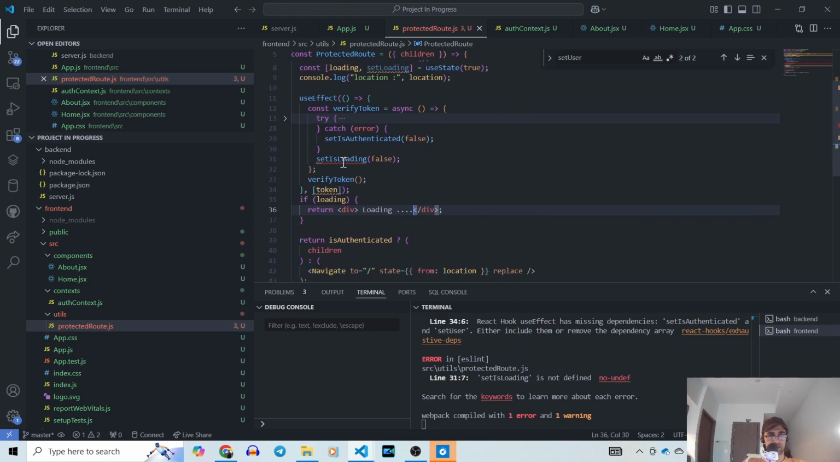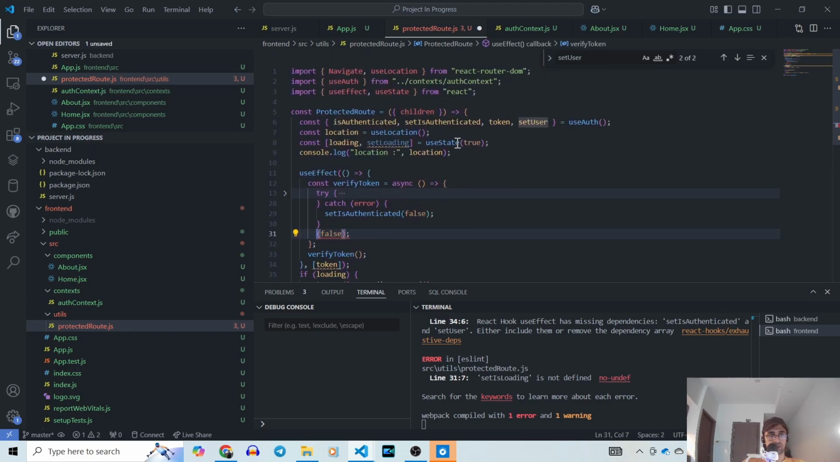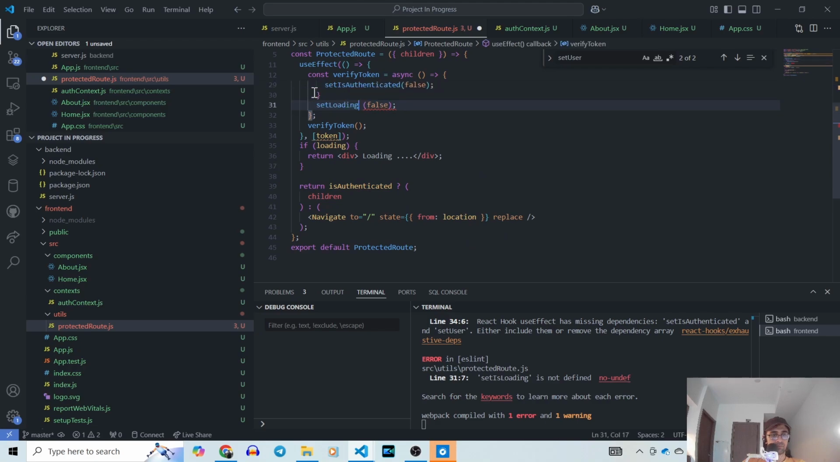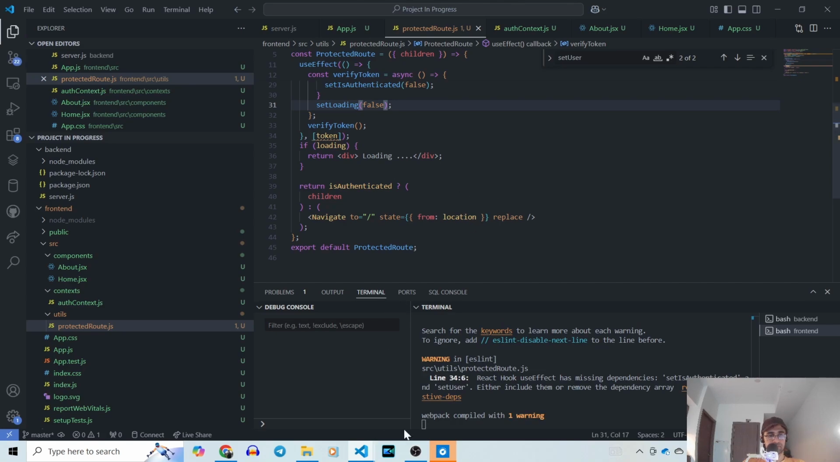Okay, we've got an error here. Set is loading. Let me just copy the exact same value here. Set loading. Put it there. Save it again. Okay, now let's head back to the UI.